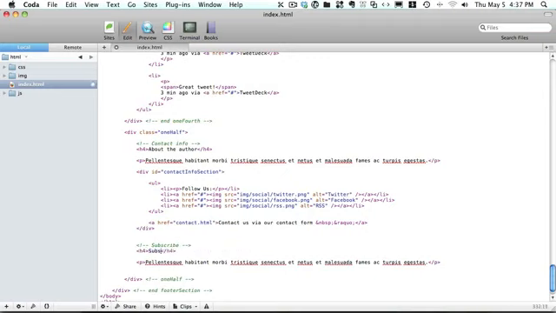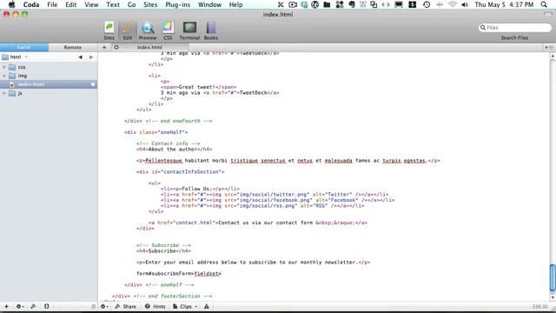So replace the H4, subscribe, and let's add some text like enter your email address below to subscribe to our monthly newsletter. And then we're going to have a form. So form with an ID of subscribe form. We'll have a field set, and that field set is going to have an input type text and an input type submit. There we go.